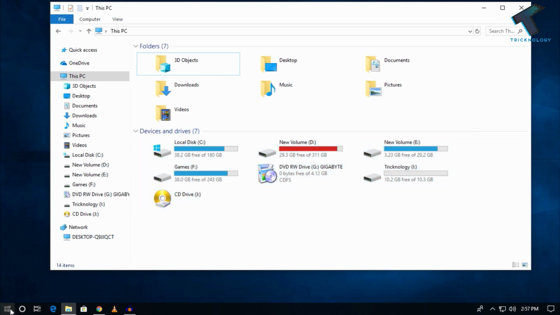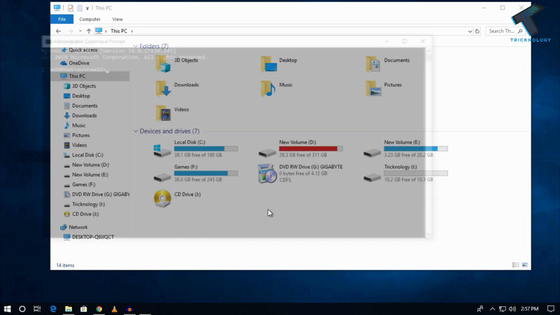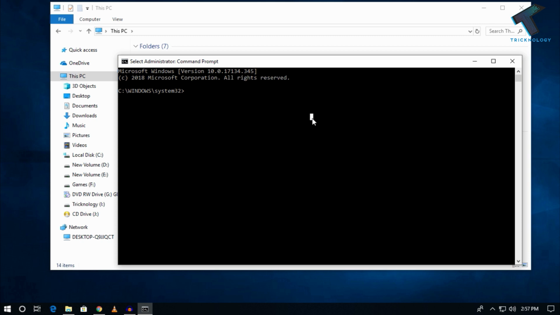Now you have to go to your start menu and type CMD over there. Now right click on command prompt and click on run as administrator. After that, click on yes. Now you will get this window. So now you have to type diskpart, D-I-S-K, disk, then part. After that, press enter.